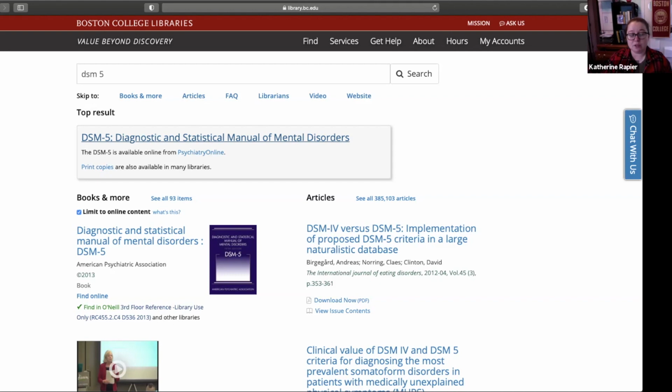Now, if for some reason you do want to look at the DSM physically, you can go to O'Neill and ask for it on the 3rd floor. It's a reference book, so you can't check it out. And you kind of don't want to, because it's massive, this thick, pretty heavy thing that I don't want you to have to carry around. So instead, we use the online version. I've never actually owned the full DSM because it's so easy to do everything online.